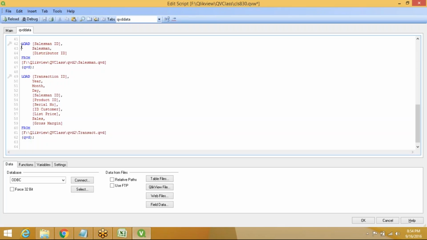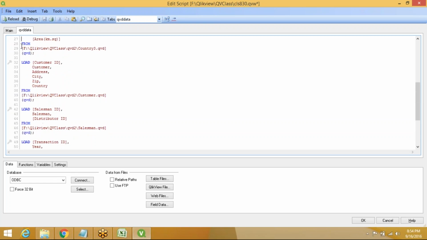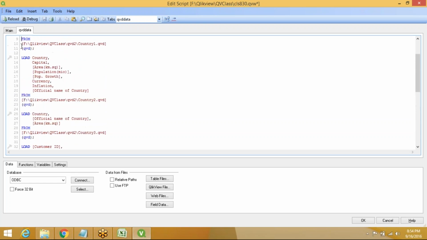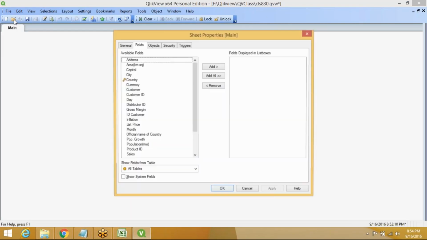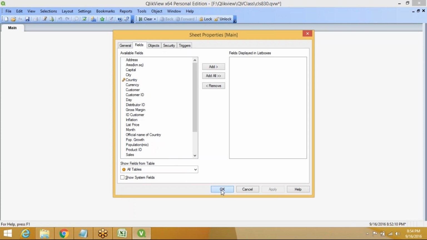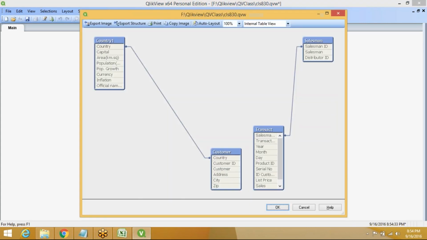If you want to perform concatenation when two tables don't have the same set of fields, we need to perform forced concatenation. To perform forced concatenation, we need to give the concatenate qualifier before country 3. Go to table viewer here, see. No circular reference, no synthetic keys.